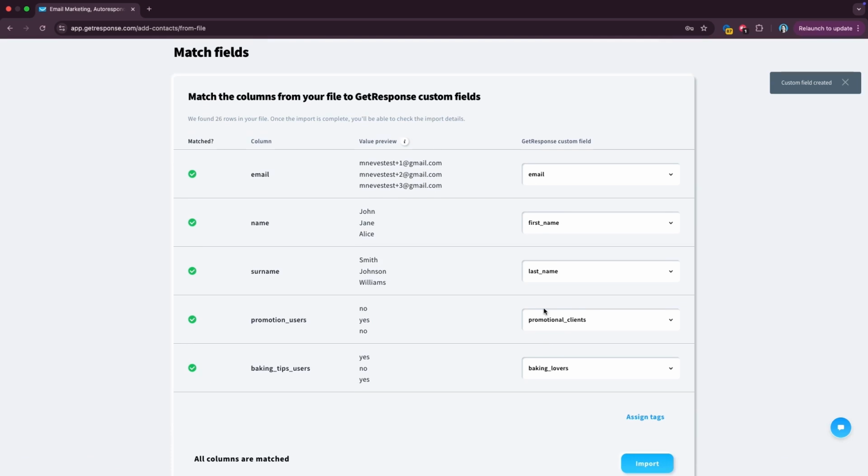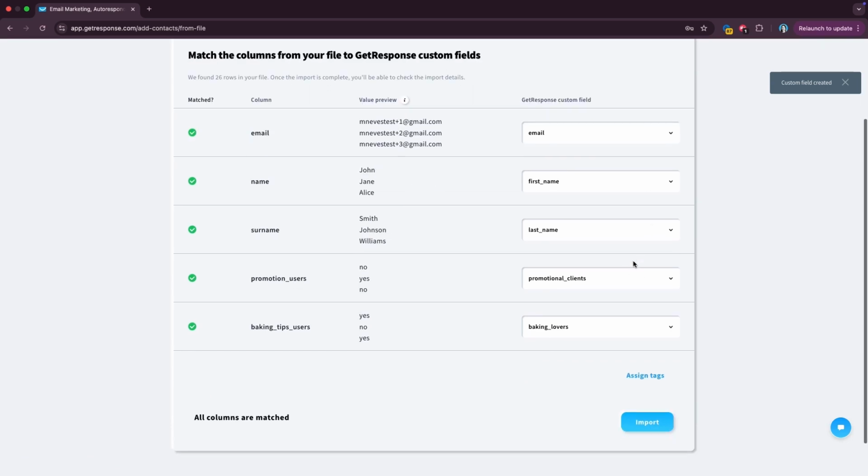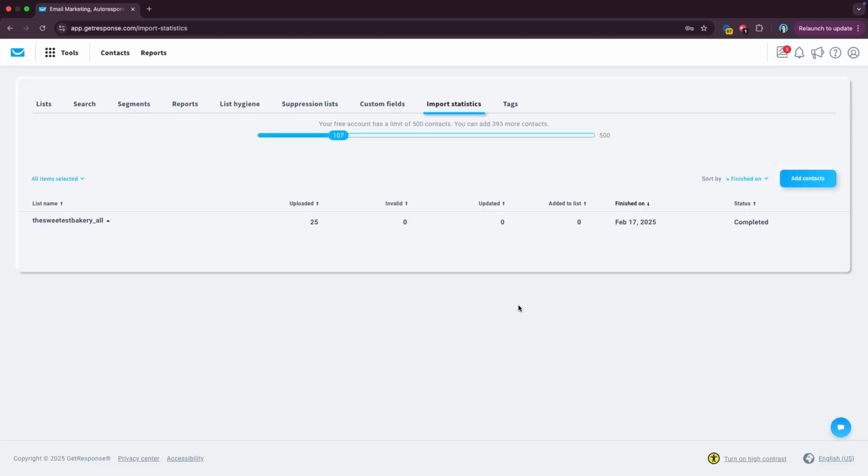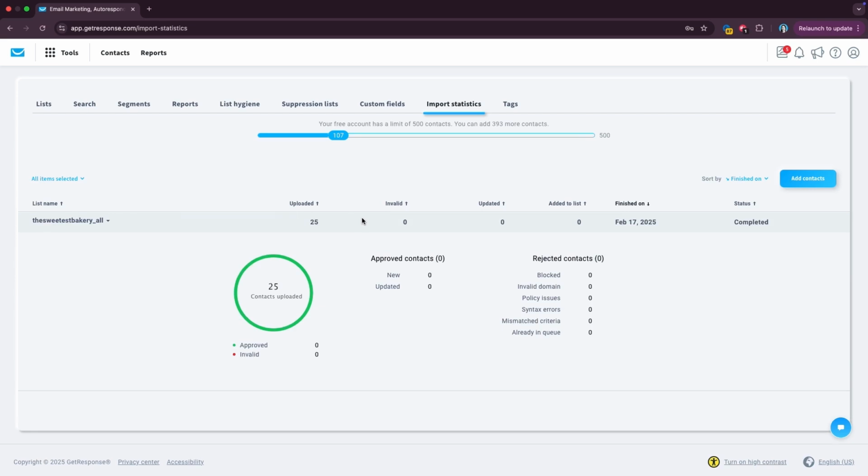And that is it. You have in your contacts information about email, first name, last name, whether they're interested in promotions, whether they're interested in cooking tips, and this is already a pretty good amount of information. So you're going to click import. We're importing. This can take some time, so let's just wait. In this case, it was already completed. It was pretty fast, and you can see all 25 contacts were uploaded, were approved, so this is good news. Now, what we want to do is create segments.